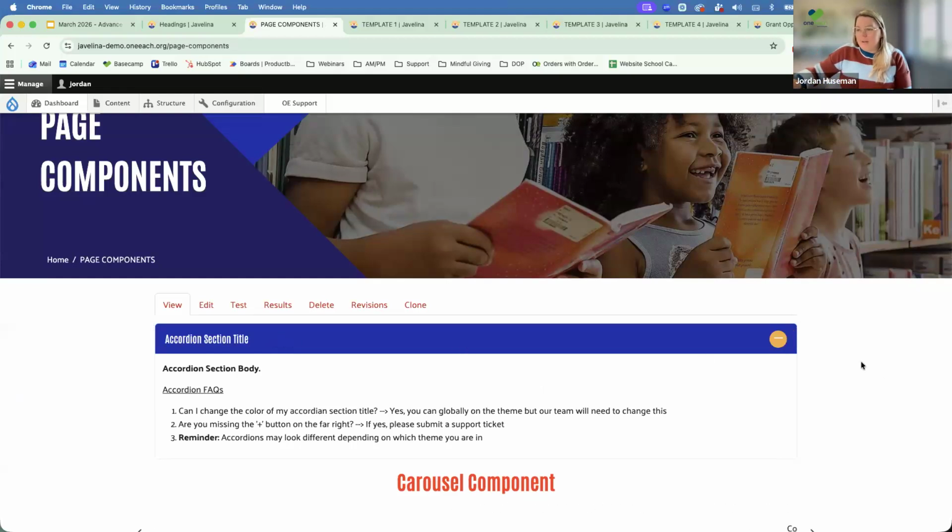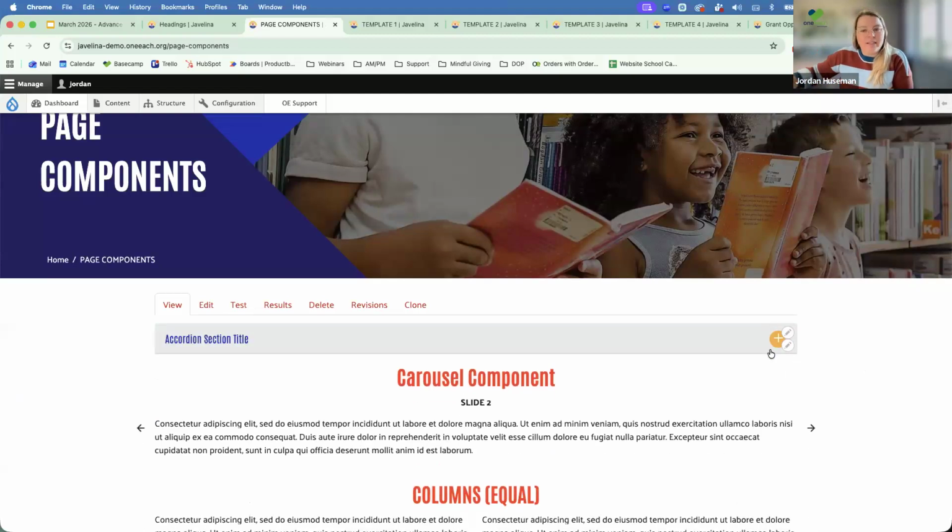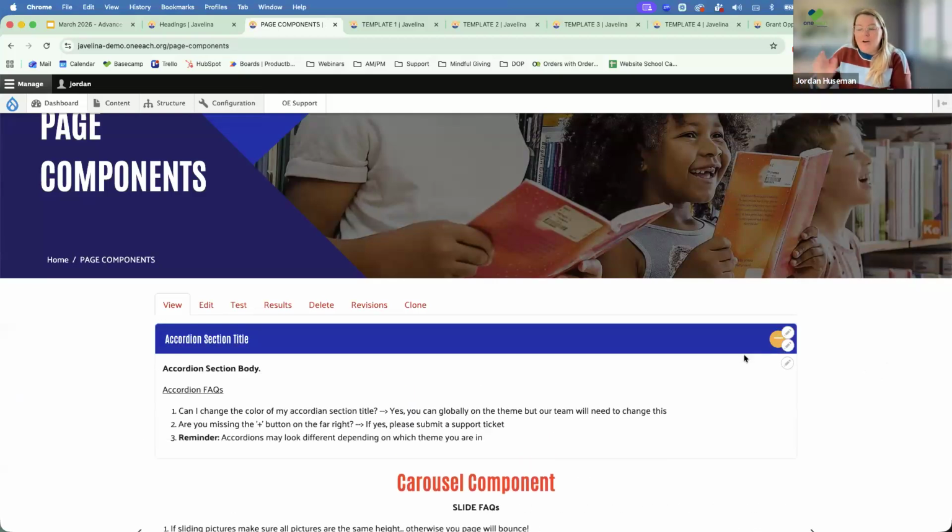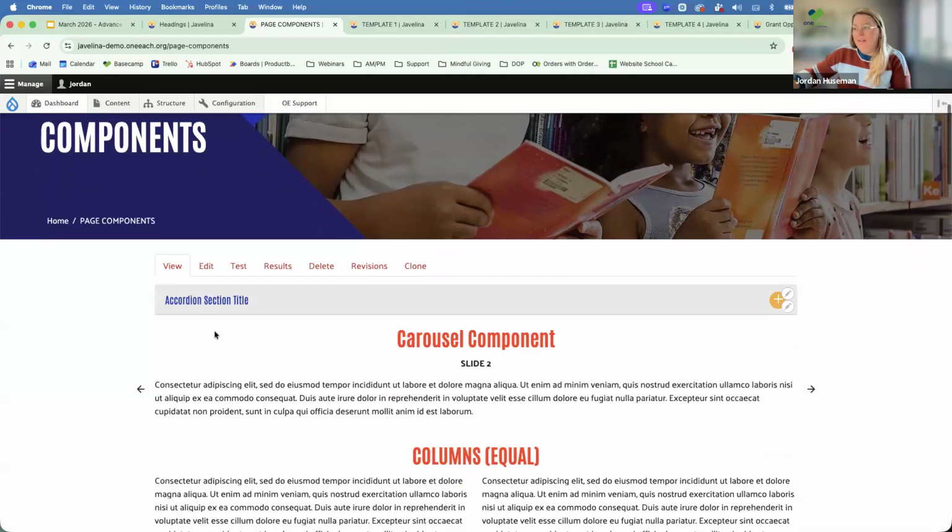The other one that we hear sometimes is that maybe your plus button here is missing on the right-hand side. If it is, just get a ticket in with our support team. We'll make sure that's added. And then across our themes, they may look slightly different depending on which theme you're in. We may have the accordion styled slightly different, so it might not look exactly like this, but it should function exactly the same. So we've got accordions here.